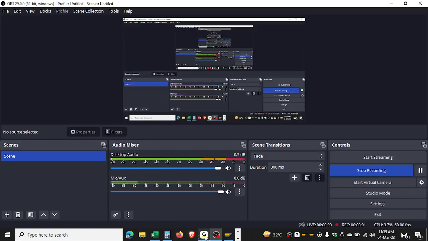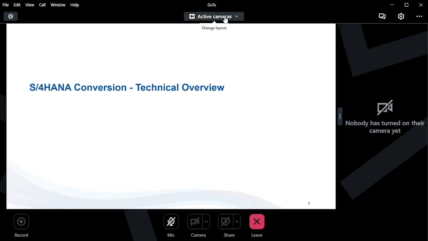We'll be going through the technical aspects of S/4HANA conversion.